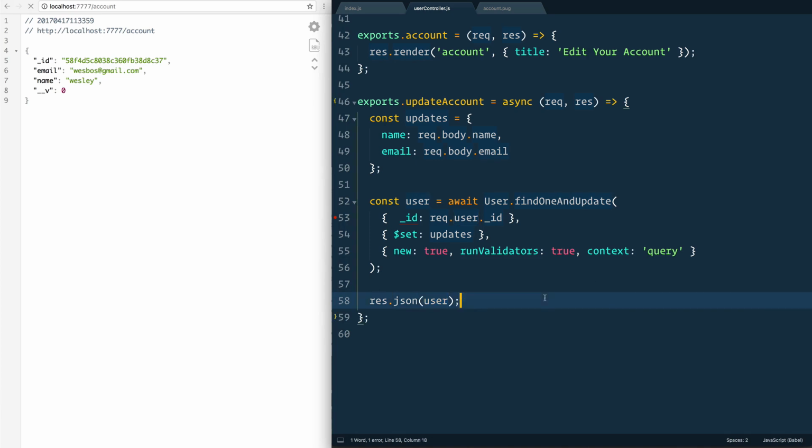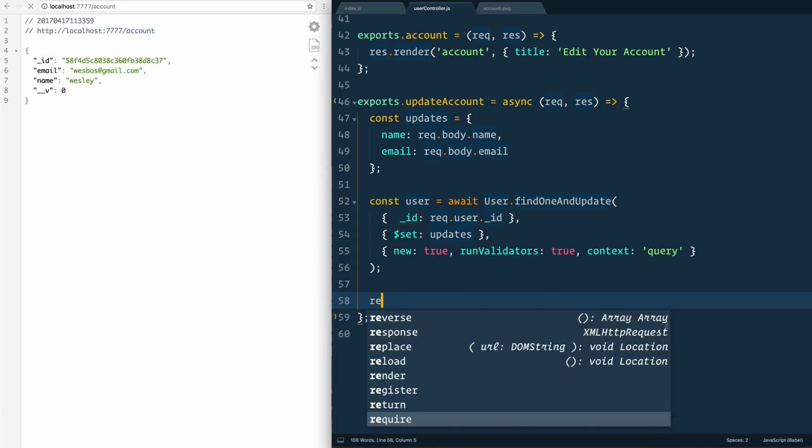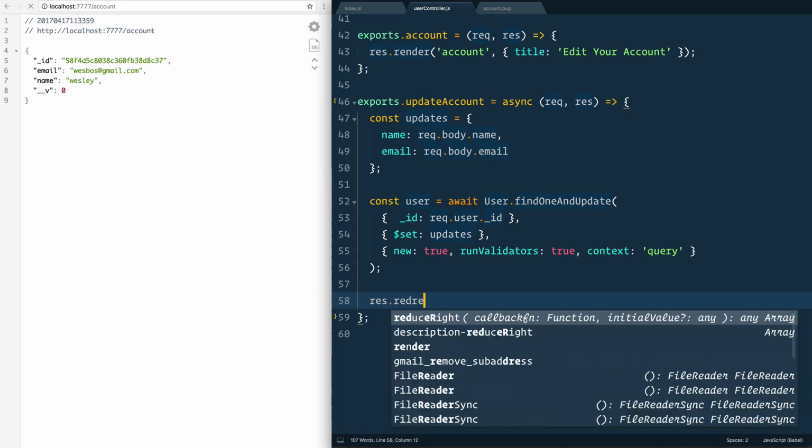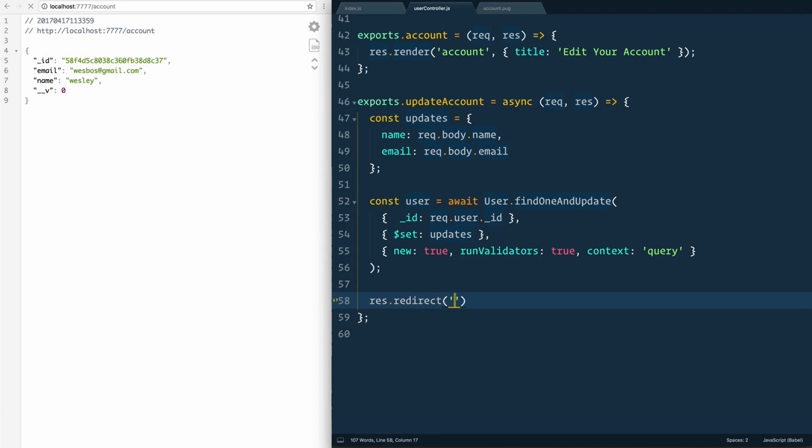But we don't need to send them JSON. What we really need to do is just say res.redirect. And in this case, we could do either of two things. We could just say back, or we could redirect them to account. It doesn't matter. And if you say back, it will just redirect you to the URL that they came from. And that's helpful if this was ever working on multiple endpoints, back will just send them right back to the one that they have.